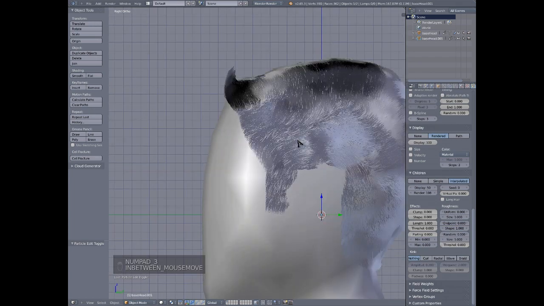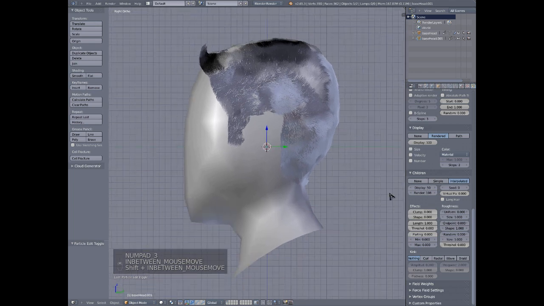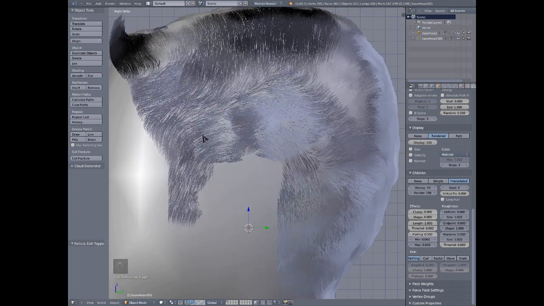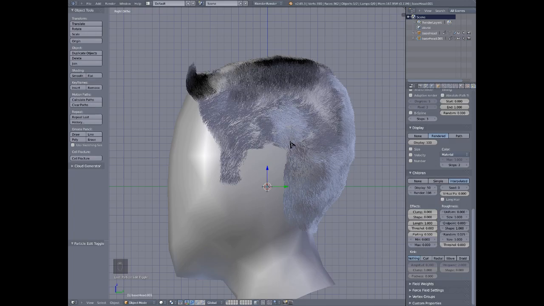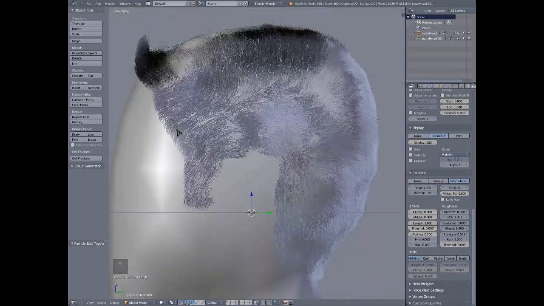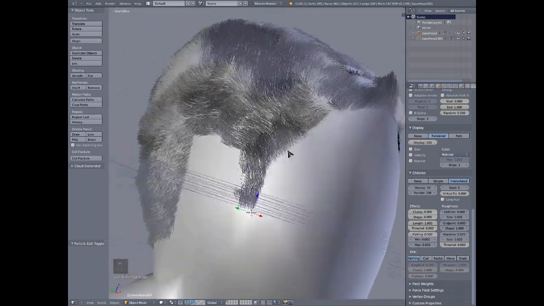So yeah, we can give it a little bit of parting, 0.1, just so hairs follow their directions a little bit better. We'll give it maybe a tiny little bit of roughness, 0.05. Even that I think might be a little too much, 0.025. That looks pretty good, just to give it some interesting shape.